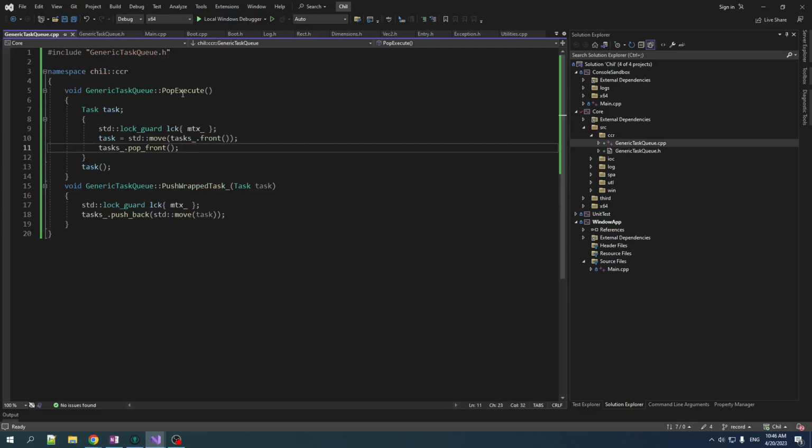But yeah, over here, when you push a wrap task, you lock the mutex, you push the task into the queue. Very simple. When you pop execute, create an empty task, which is an empty move only function. You're going to lock the mutex that is protecting the deck. You're going to move from the front of the deck. You're going to pop the front. And then you're going to release the lock and execute the task.